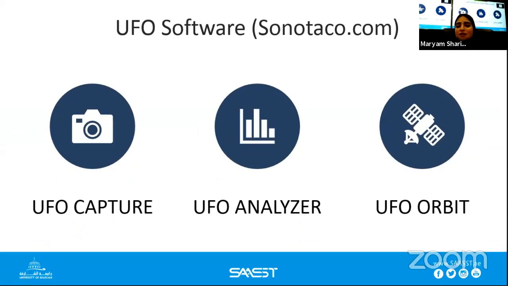Right, so that's some examples of captured meteors as well as satellites and rocket boosters from our network. Now we'll move on to the software that is used for this specific project. We have 3 softwares: the UFO Capture, UFO Analyzer, and UFO Orbit. UFO Capture is used for capturing the meteors, and it is connected to the cameras. Once we capture a meteor, it provides us with 4 different files.